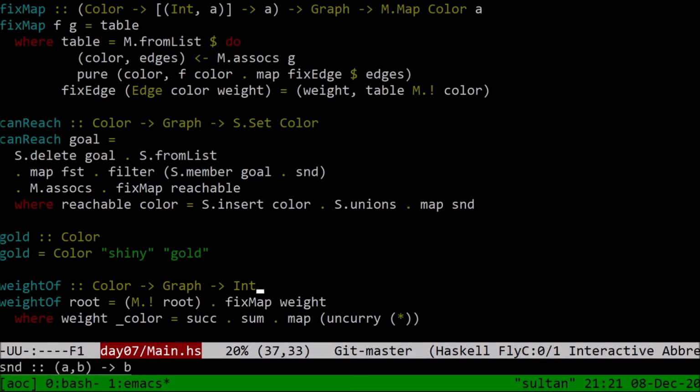Weight of is the opposite. It cares, because we're using uncurry times, this is now a function that takes both parts of a tuple and multiplies them together. It cares about both things in the tuple that's being computed, but doesn't care about the color of the edge that you're computing. So they both have to do some gymnastics to ignore the parts of the data that the other does care about. And fixed map ends up being kind of awkward to use for that reason. So I think I will probably revert this change, but I wanted to show it to you guys.